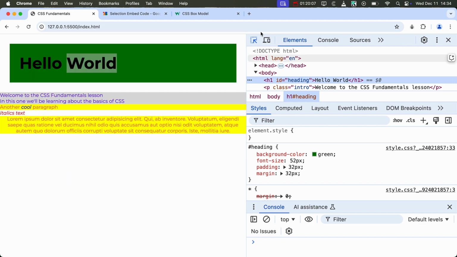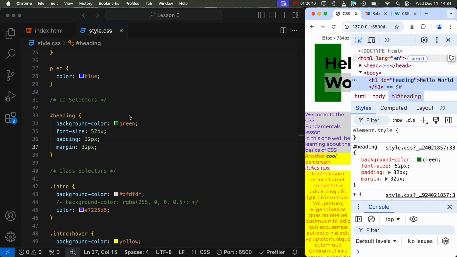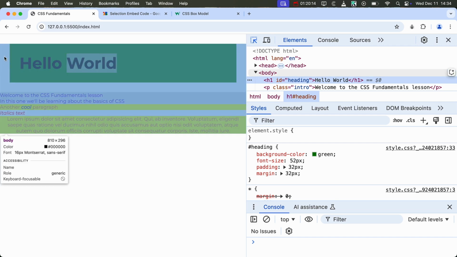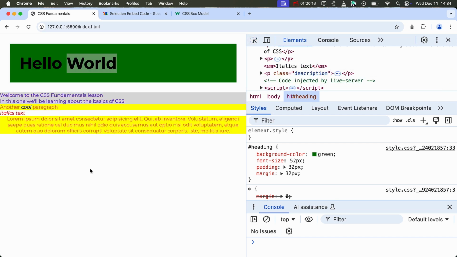Now, we give this heading 1 a background color of green. So you can see over here, the margin is the outside, oops, let me remove this. The margin is the outside space. Can you see it? The margin is the outside space, and over here we've given it a margin of 32 pixels. So we have 32 pixels on the left, on the top, on the right, and also on the bottom side of our container or box.